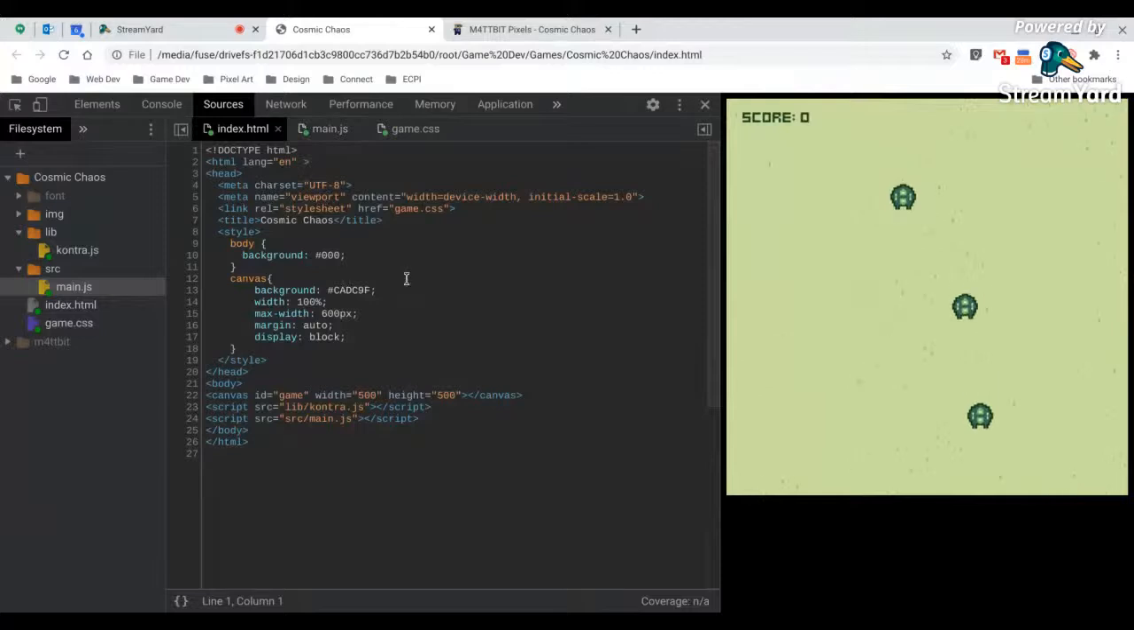Now this is the index HTML. You can embed this into any website that you want to. I'll show you what it looks like on my website here in a little bit. And you can check out the current status of Cosmic Chaos if you'd like to.